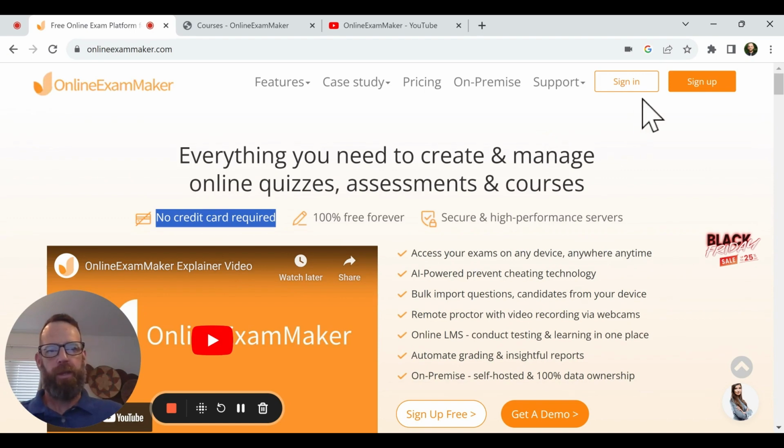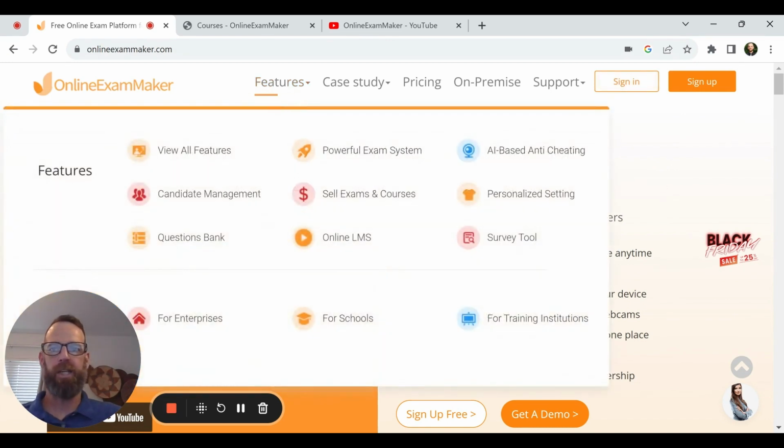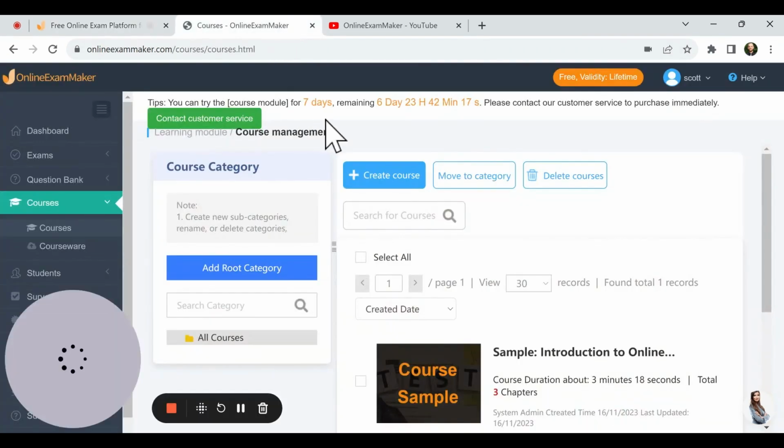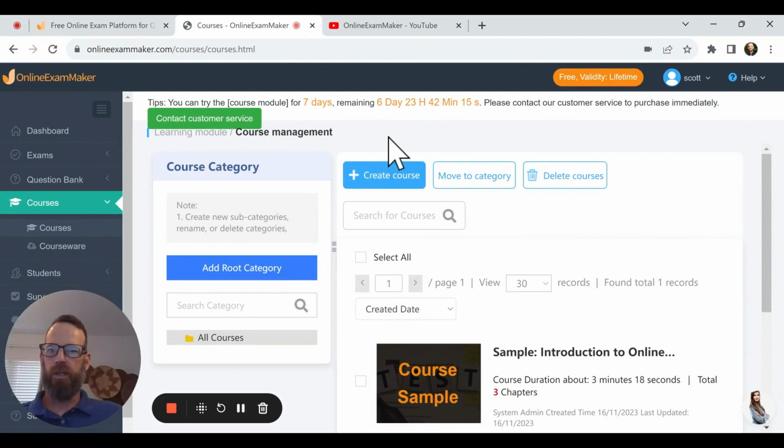So all you would do is go to onlineexammaker.com and click that sign up button and open an account. I've already done that, so I'm going to go ahead. If I had already done that, I would click sign in, but in this case, I already have it open. So I'm going to give you a look at the dashboard. Here's what it looks like.